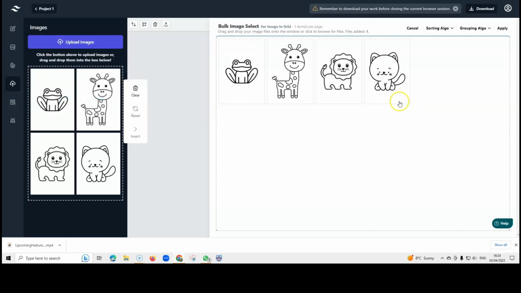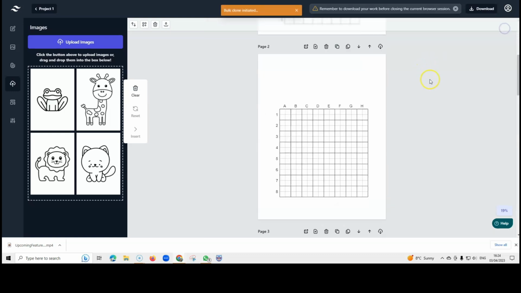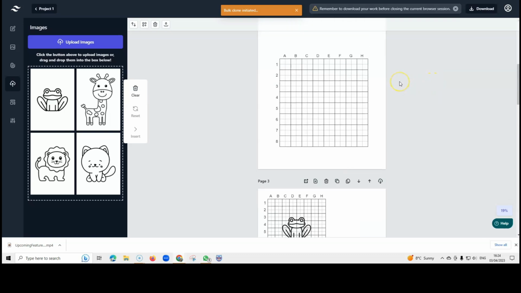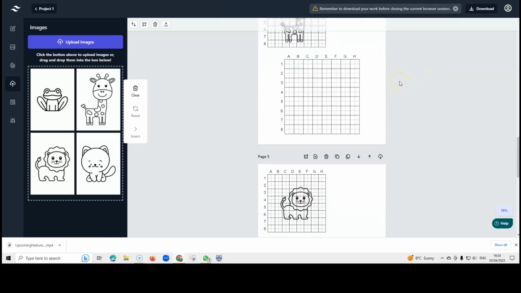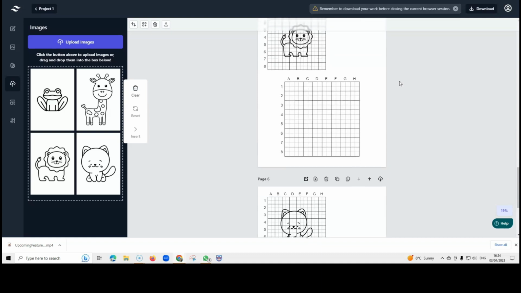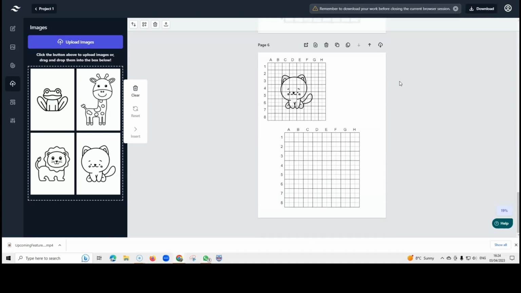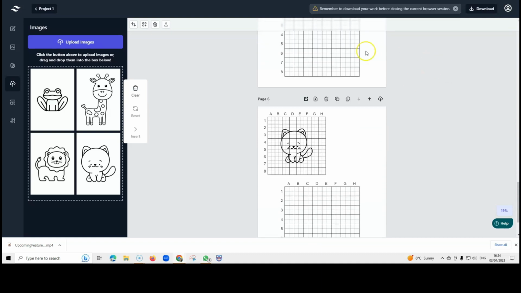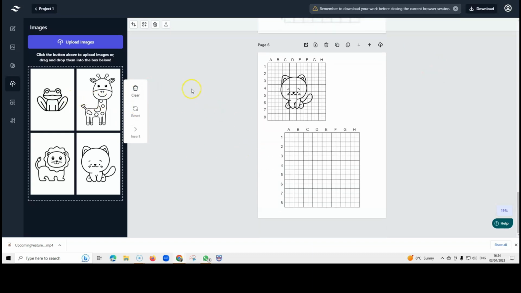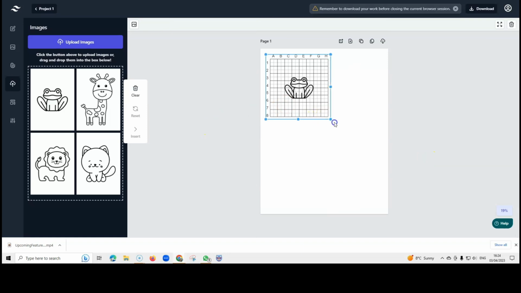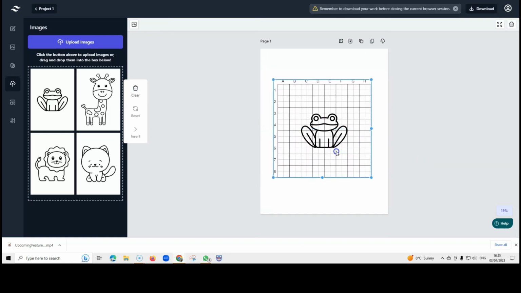And now I want to bulk upload all of these images, and I just click apply, and the software has done it all for me. You can see there's our frog, there's our giraffe, there's our lion, and there's our cat. So in one click you can create so many pages. I've only uploaded 4 images, but you could upload 50 images, for example, and that would create your whole book. And you can do that for the other type of book where you just have one grid and then you have the grid on the next page.